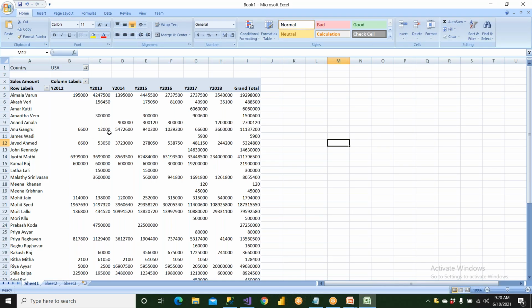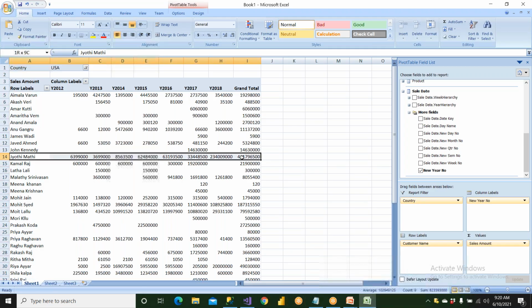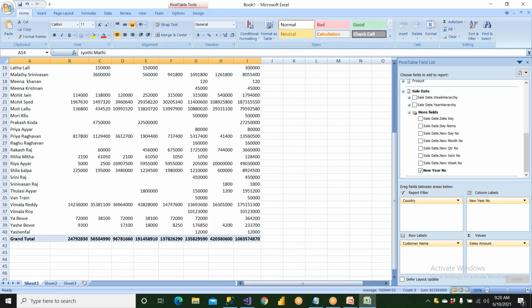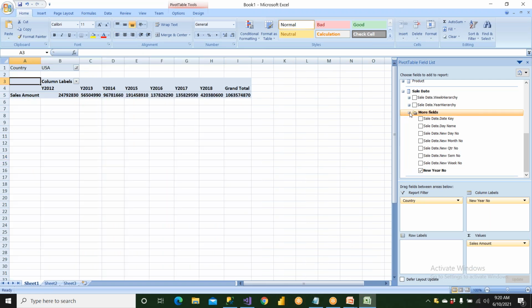Why the numbers are small? Why the numbers are big? Why is there no sales here? So why is the sales completely black here? So all these things the customer will analyze. Why are these customers not buying? This customer is buying a large amount. A lot of things they can analyze. If they don't need the customer name, they can remove it.